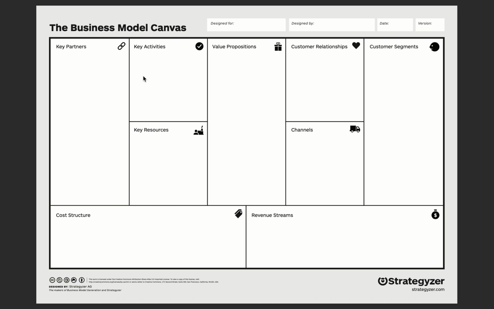When you start to think about your key activities, it really makes you focus on what your core product is. And when you understand that better, of course, you can translate that into your value proposition.